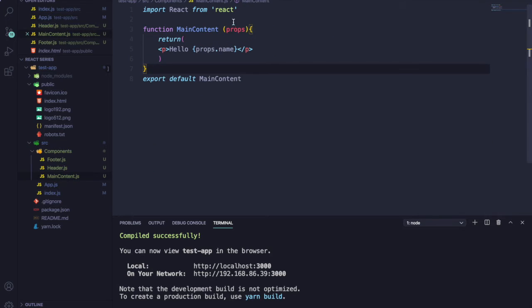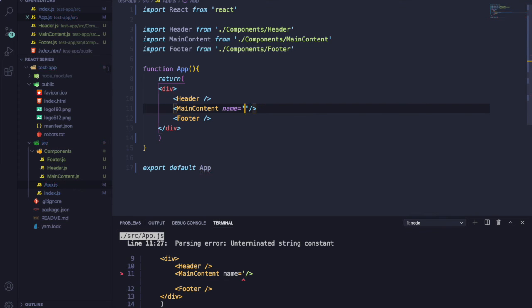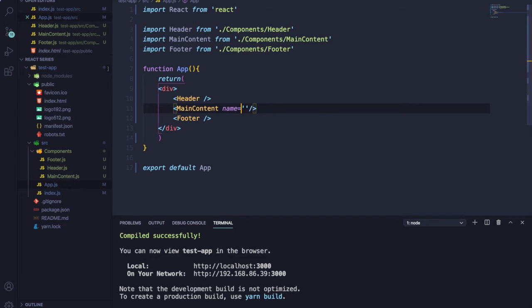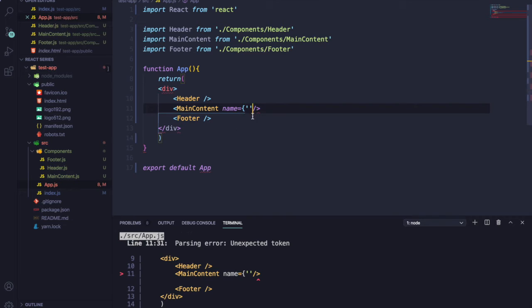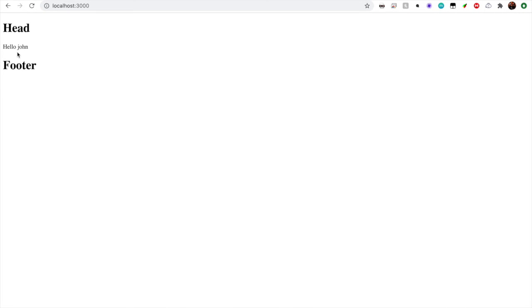Okay? And now the entire point of having props is so you could pass in input into your child component from your parent component. So when we render main content, right here, we're going to type in name, because we decided to do props.name equals, and then we can decide what we want it to be. So let's say we want name to be, and I'm pretty sure you put a set of curly braces around that. Let's say we want it to be, I don't know, John. Let's test that now. Yep, hello John.